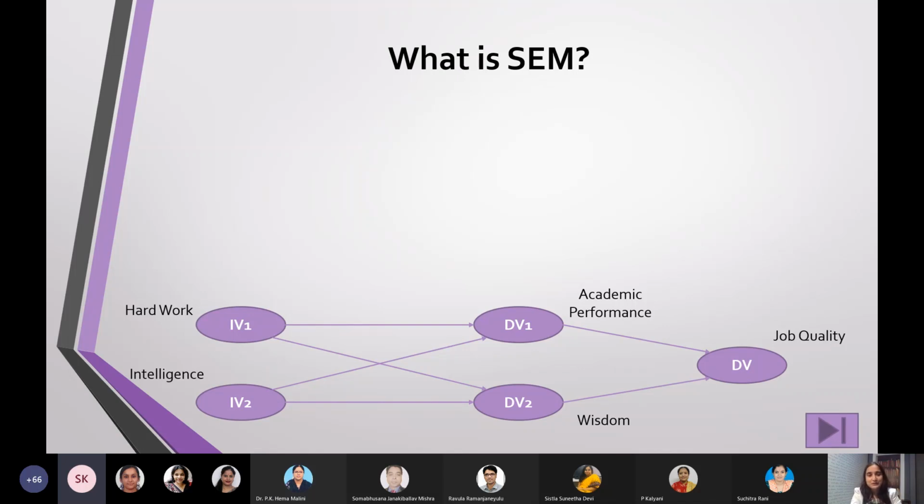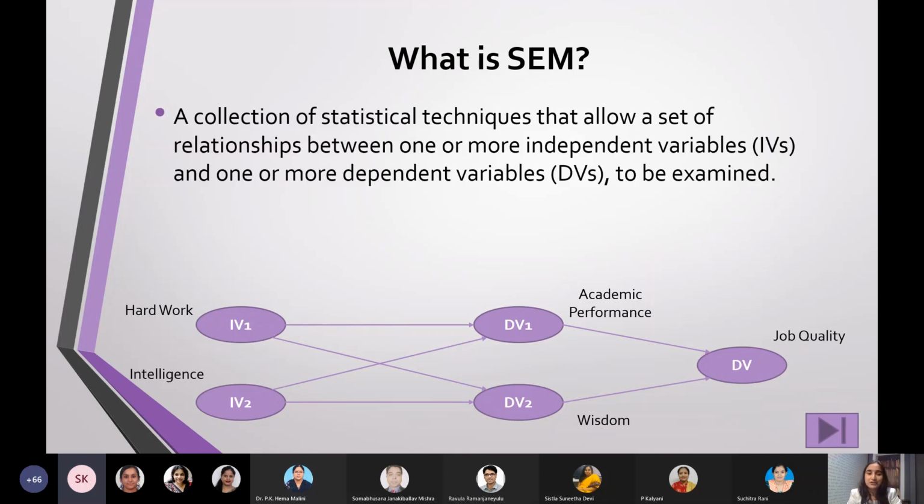So coming to the definition of SEM, it's a collection of statistical techniques that allow a set of relationships between one or more independent variables and one or more dependent variables to be examined. So we can examine all of these IVs and all of these DVs together, put them all together, and SEM is just going to do the job for us. It's going to analyze the whole model together for us by using a collection of statistical techniques.